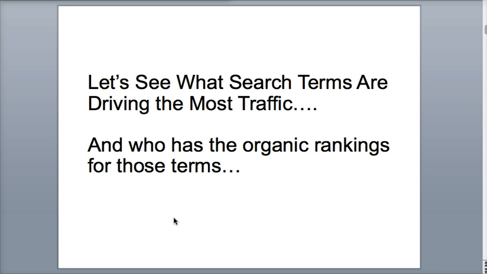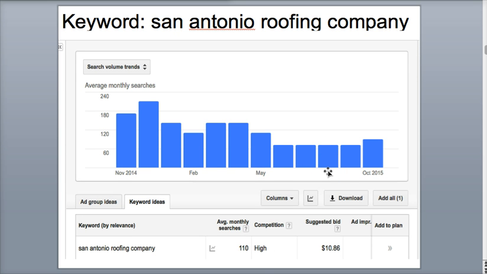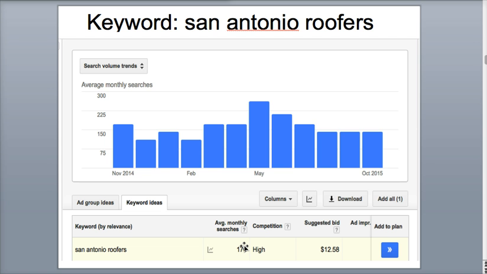Okay, moving on. Let's see what search terms are driving the most traffic and who is in the organic rankings for those terms. The first term that gets the most search volume in San Antonio is San Antonio roofing. This is someone behind their computer who is looking to get a roof installed, so they are searching their city and then the key term, San Antonio roofing. As you can see down here at the bottom, it's searched 260 times. So keep that in the back of your head. The next term you'd want to be on the first page of Google for is San Antonio roofing company. You add this one word at the end of that keyword, and it's technically a different keyword now. It's searched 110 times. And the next one is San Antonio roofers. Once again, people looking for a roofing company and roofers in San Antonio. That's searched 170 times.